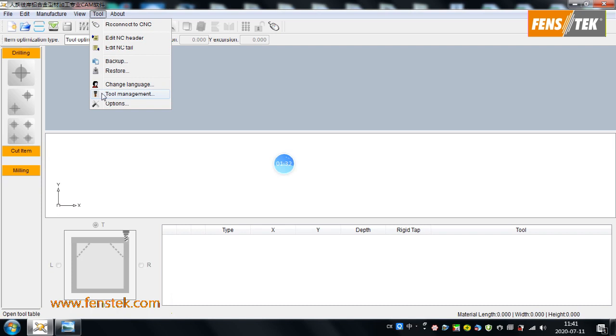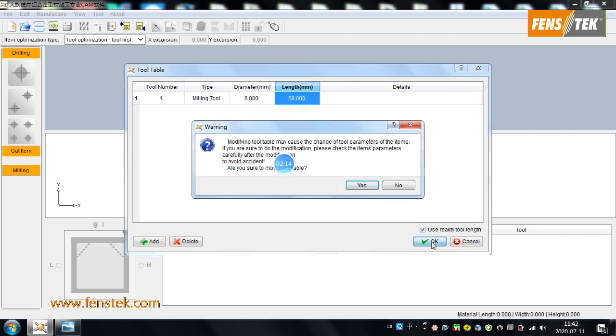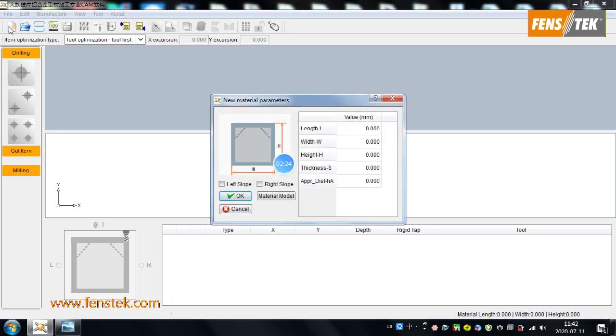Back to CAM software, click Tool, Tool Management. Input your milling blade diameter which you install on the machine. This is the length of the milling blade which is uncovered. You can measure it using tape. Click OK. Because we demo this software with a 3-axis machining center now, there is one milling blade that we set. For a 4-axis machining center, there are several milling blades you need to set.